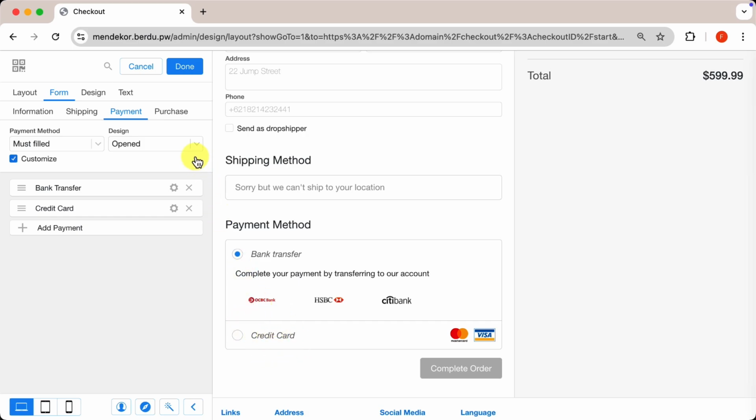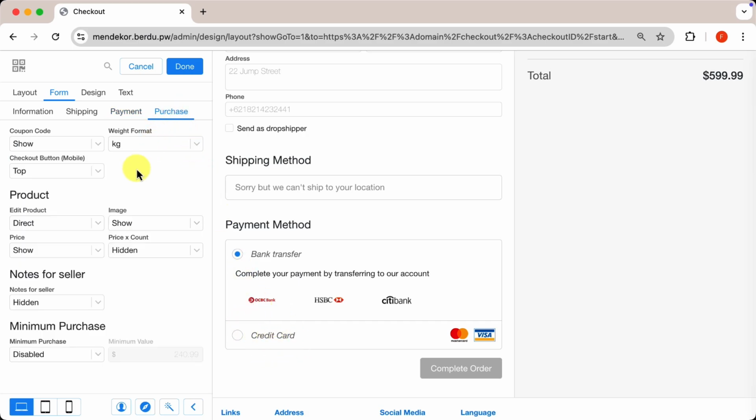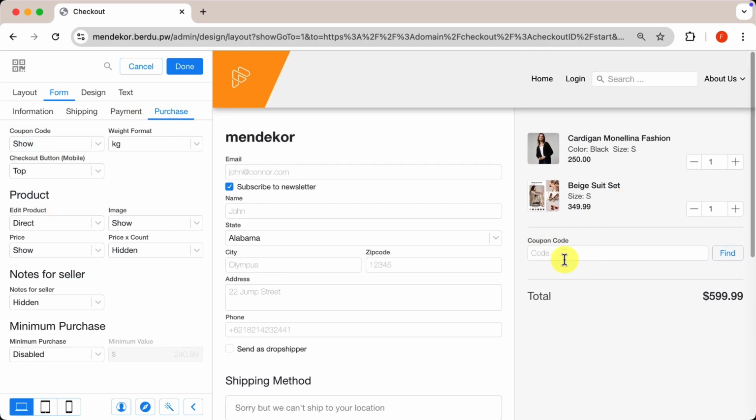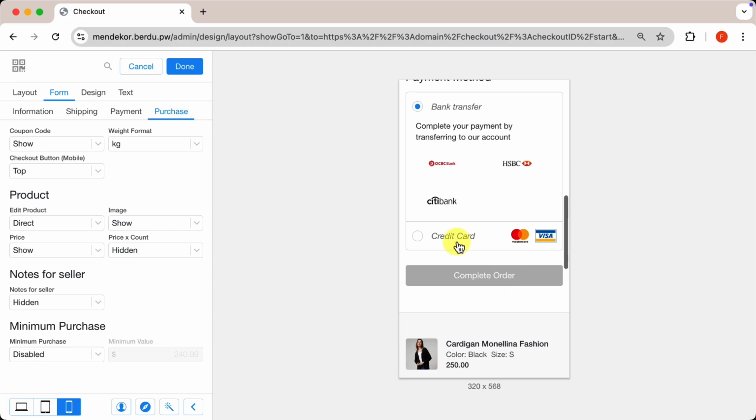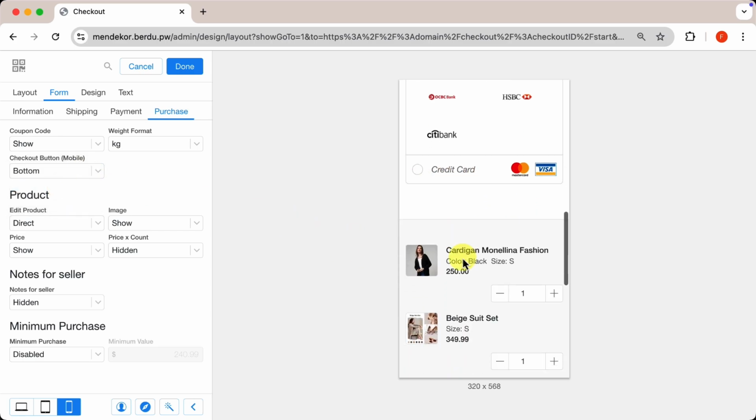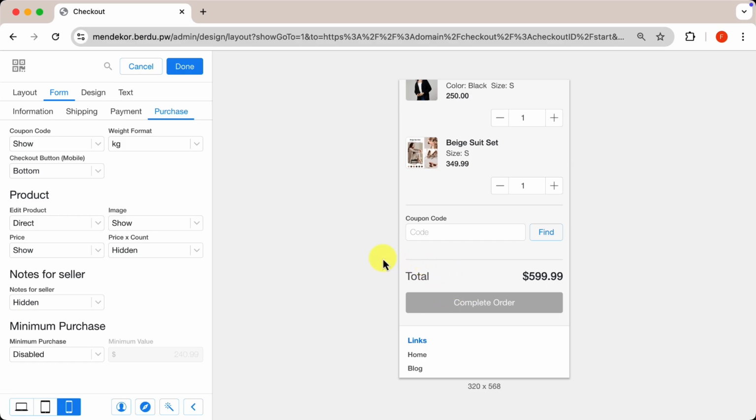Next, go to the Purchase section. Here you can adjust several settings. Coupon code. Decide whether to show or hide the coupon code field. Weight format. Choose between kilograms or grams. Mobile checkout button. Let's switch to mobile preview. You can customize the position of the complete order button to appear at the top, at the bottom, or in both positions.